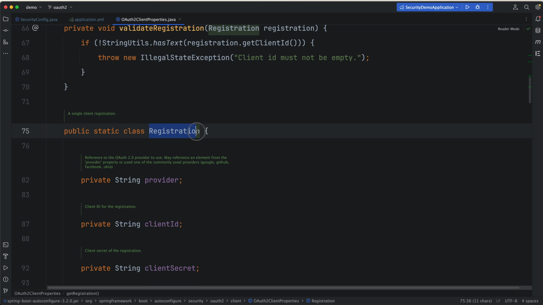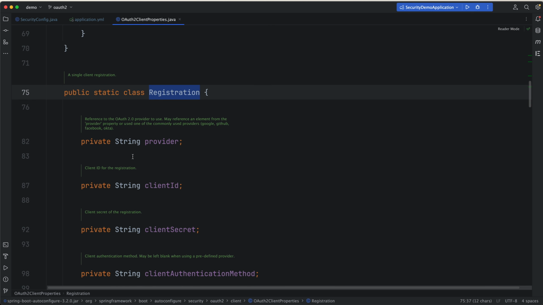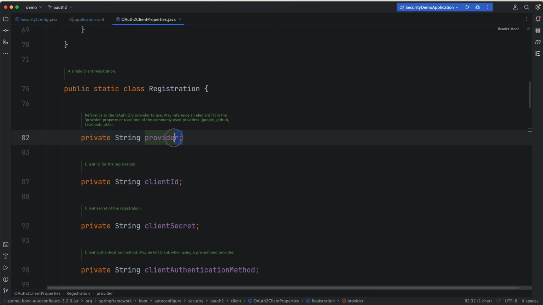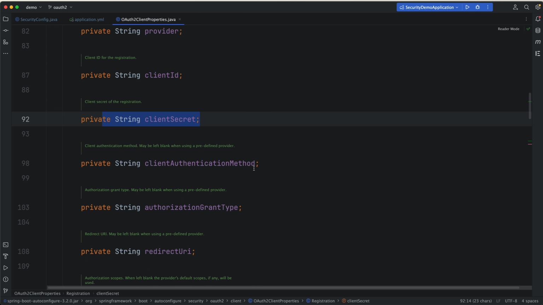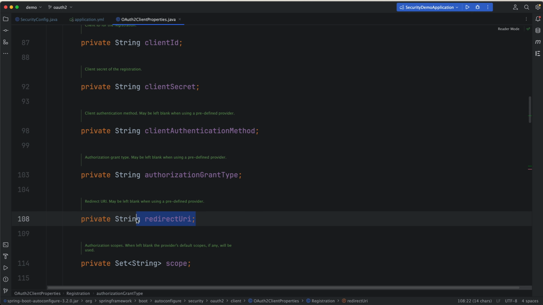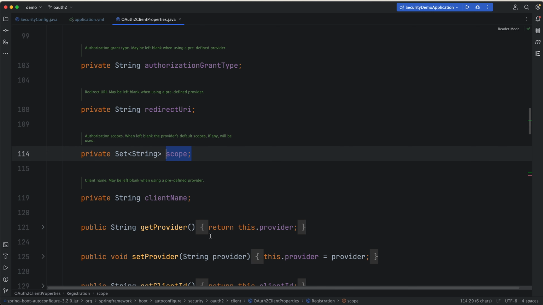In the registration, we should provide the provider, client ID, client secret, client authentication method, client authorization grant type, redirect URL and scopes.